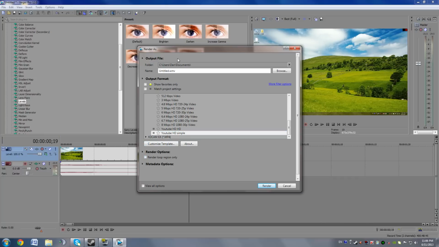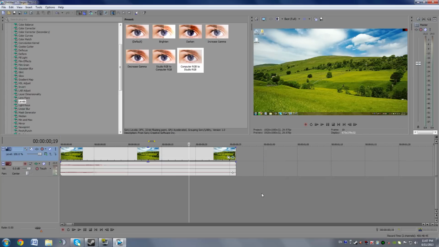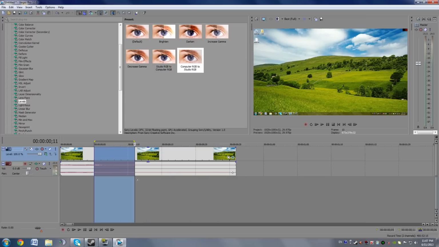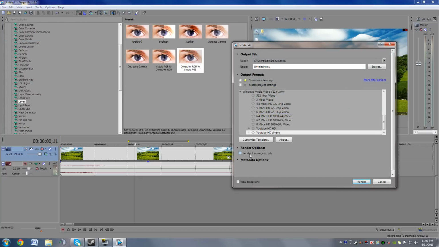Oh, if you want to render the whole video, make sure this option right here is unchecked: Render loop region only. That will actually only render right here. I'll show you. You can make a region of a video right here by holding your mouse like that, and if you click on Render loop region only in the Render As box, it will only render from here to here, from inside the region. So there you go, Render As. You want to uncheck that if you want to render the whole video.